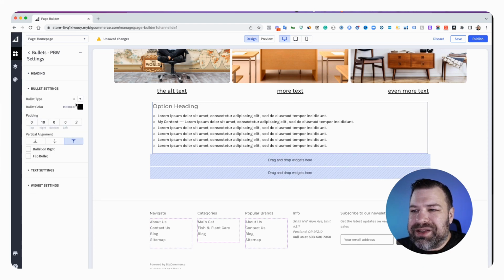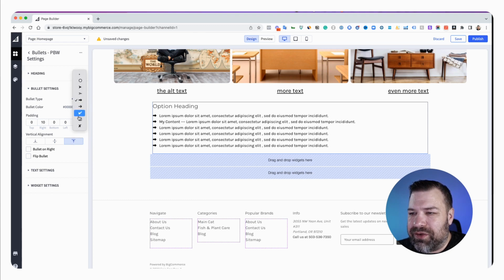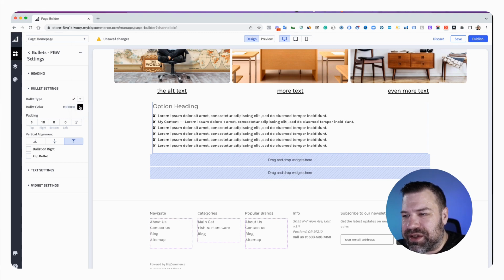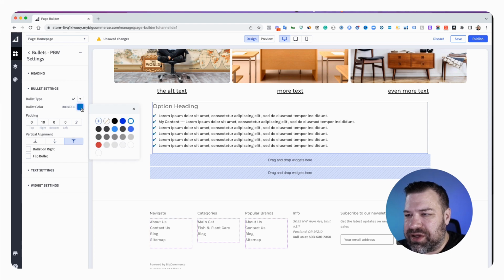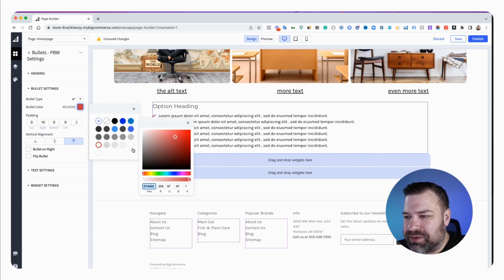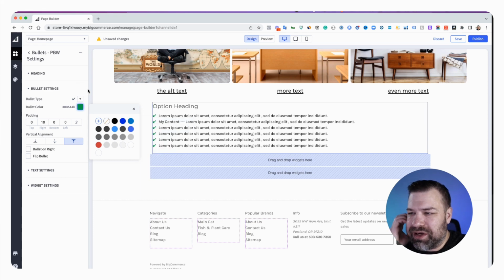Next section here, the bullet settings. This lets you change the style of the bullet. So if you want to say use an arrow, for example, you could do that, or a check, or a checkbox, or an X. You can do all that sort of thing just like that. You can again change the color of the bullets themselves right here. So maybe we want to make this a green, right? Because we're saying green check marks.